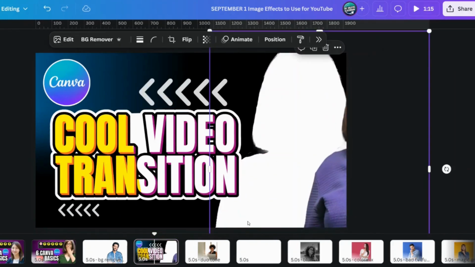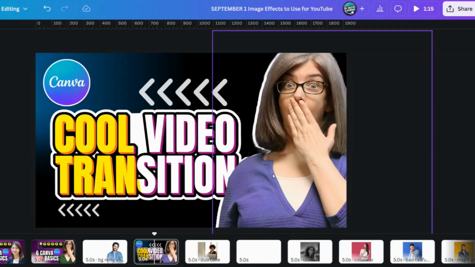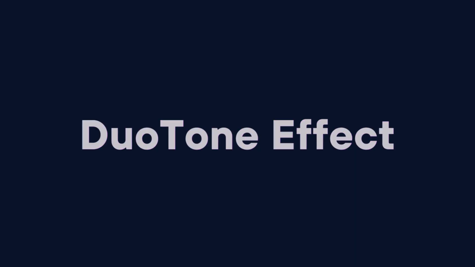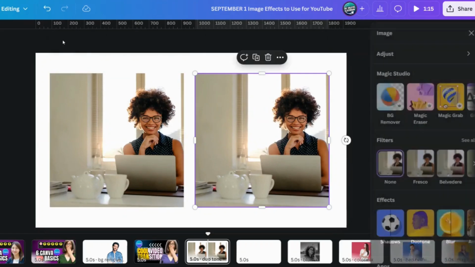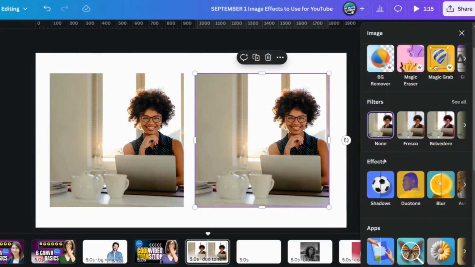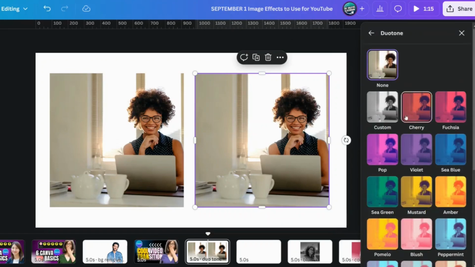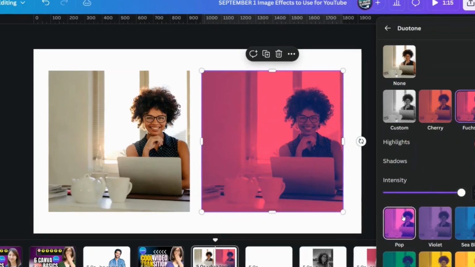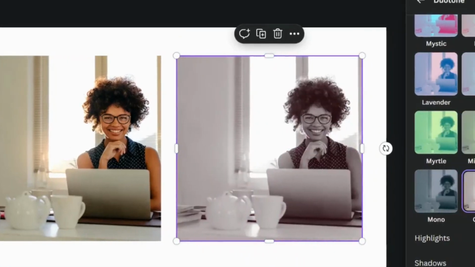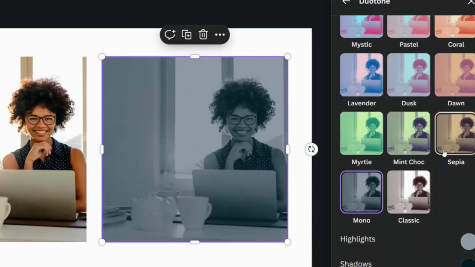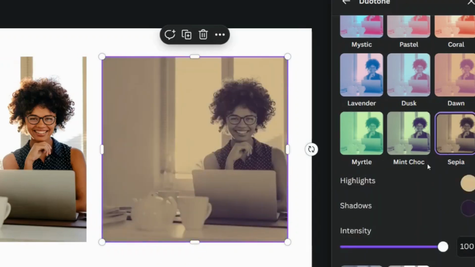Actually, with this one, I did something different. I used one called DuoTone, and you see already how I use DuoTone for my thumbnails. We're going to click the image, click on Edit, then scroll down. Under Effects is DuoTone. There are all of these different options. Let me just show them to you quickly. Fuchsia, pop, violet, sea blue. I like using a classic monotone or sepia look.